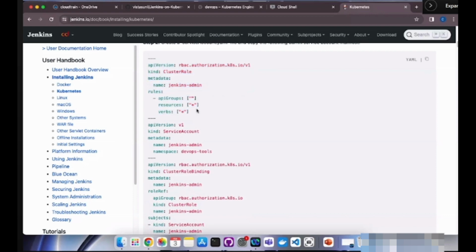Here you are defining that this role, Jenkins admin, has permission to all the resources. Star means all the resources, and verbs means permission. What action he can do is star means he can do everything on every resource. He is Jenkins admin role. So this is just a permission I defined. I have not assigned it to any person or account yet.